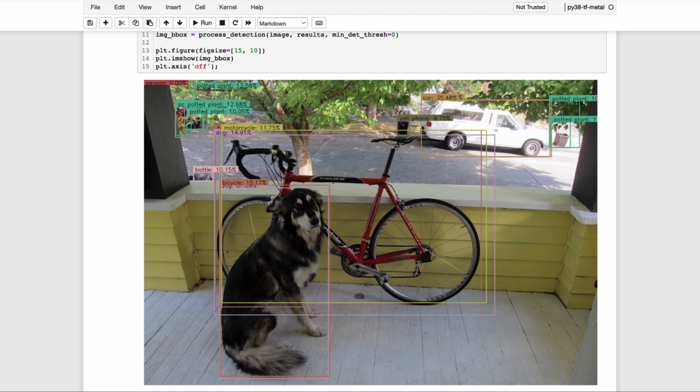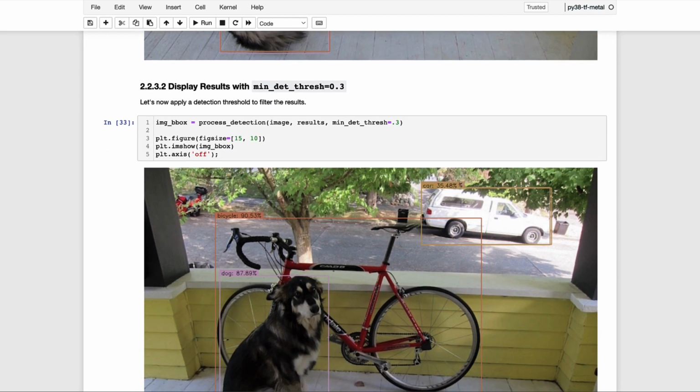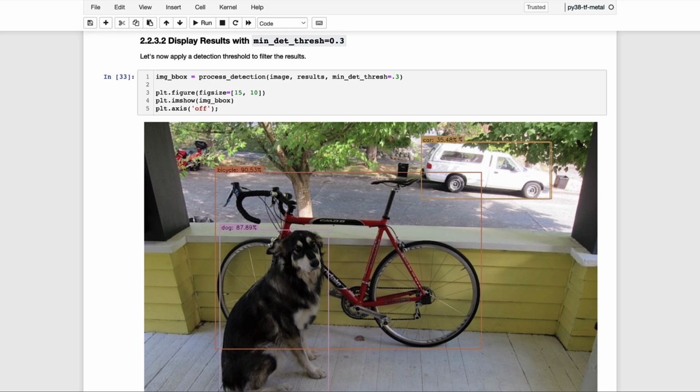Notice that it's mistaking the garbage can across the street for a cell phone. Also, it thinks that the bike perhaps might be a motorcycle. But notice that all of the probabilities associated with these detections are very low. And so this just emphasizes the need to filter the detections from the model using a detection threshold. And so that's what we're going to do in the next example. We're going to just call the function again, and this time we're going to pass it a detection threshold of 0.3. And now we have much better results.